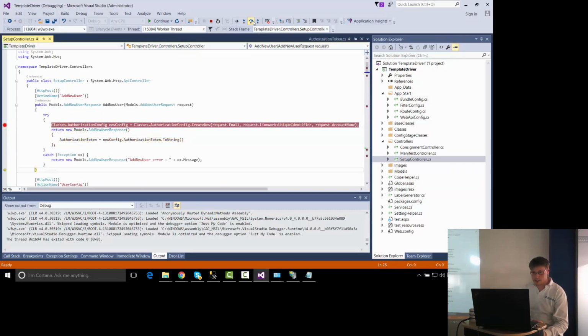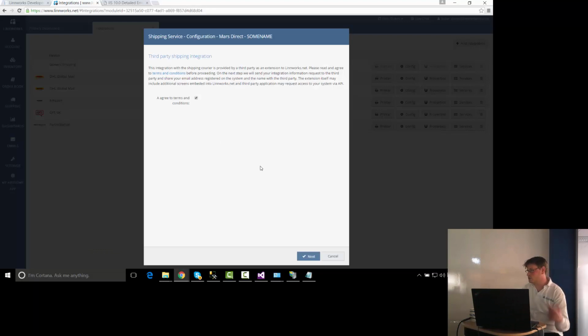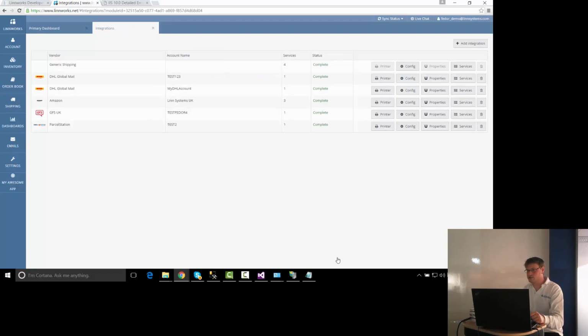Okay, so we create this new profile for the customer, generate the authorization token, and effectively throw it back to Linnworks.net. One thing to remember is Linnworks.net has a 30-second expiration on every single call. So if it lasts for longer than 30 seconds, it's not going to work.